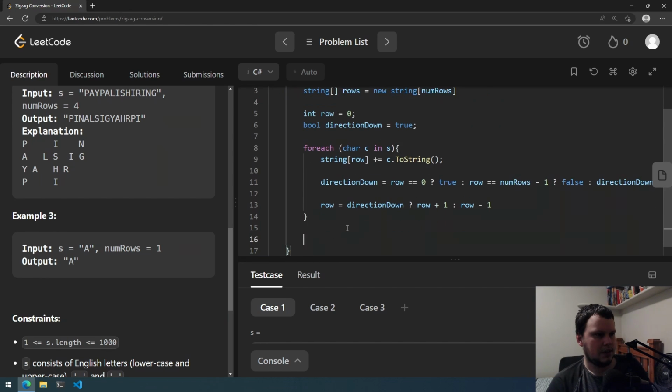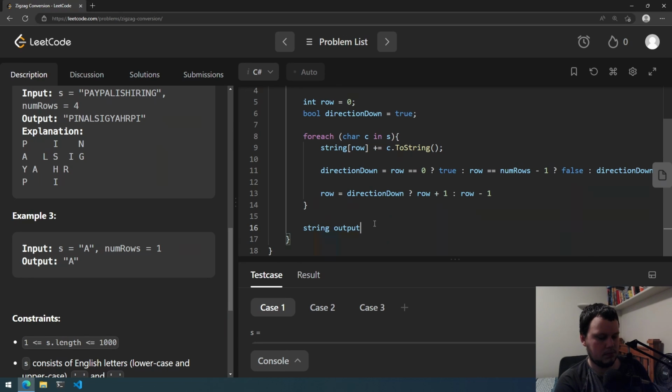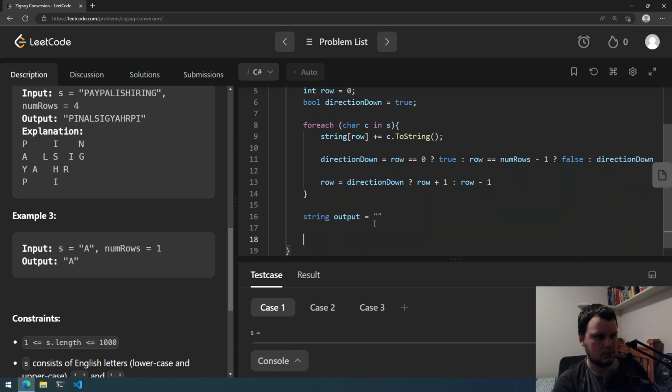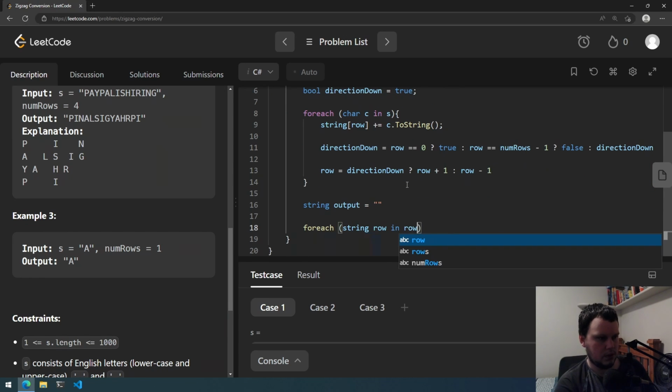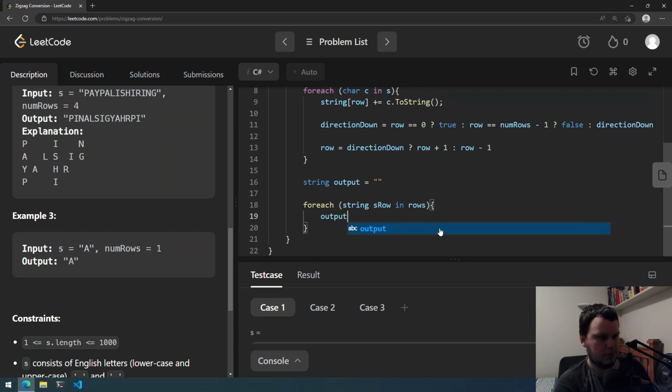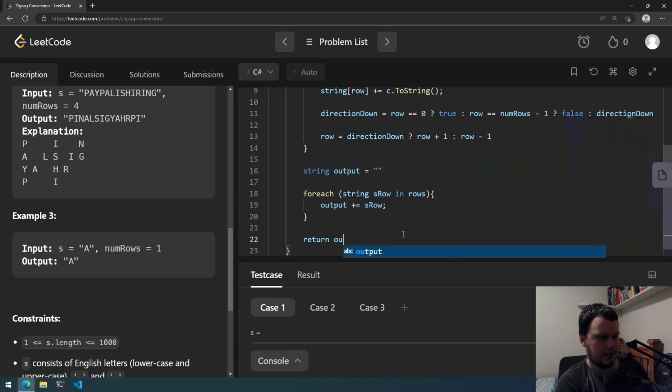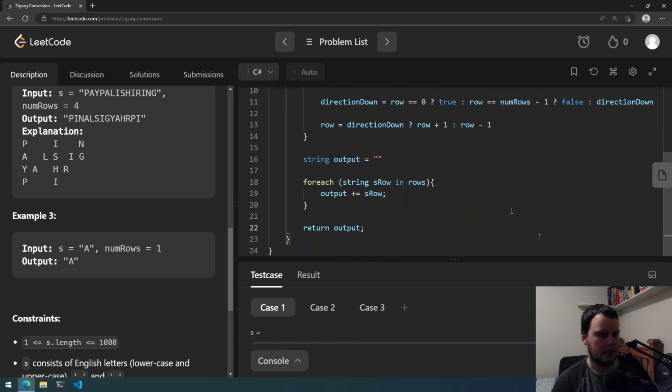Then when we get to here, for each s row in rows, output plus equals s row, then return output. Let's give this a shot. I think this is right.